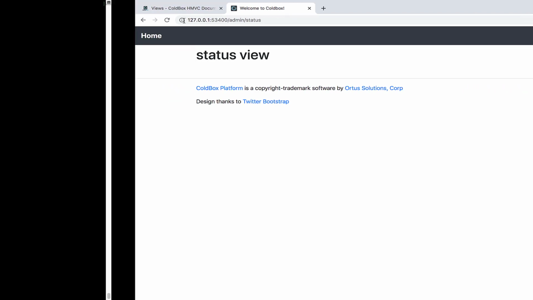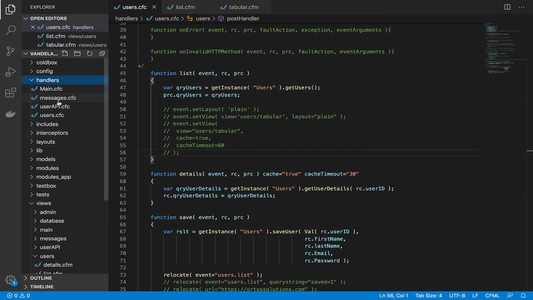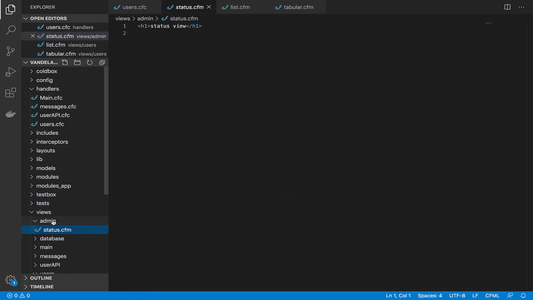Just to show you that I'm not lying to you, let's go back here to VS Code. Here is our handlers folder, and you can see there is no admin CFC file in there whatsoever. So that's got to be a mistake, right? Well, what happened is ColdBox is running what we'd call a virtual event. When we go to a URL that doesn't match up to a handler, but it does match up to a view, ColdBox will sort of create an invisible handler for us behind the scenes so that the view will still render properly. And you can see down here in my views folder, it did in fact create an admin folder, and there's our default text from the status.cfm view that's being rendered on the screen.